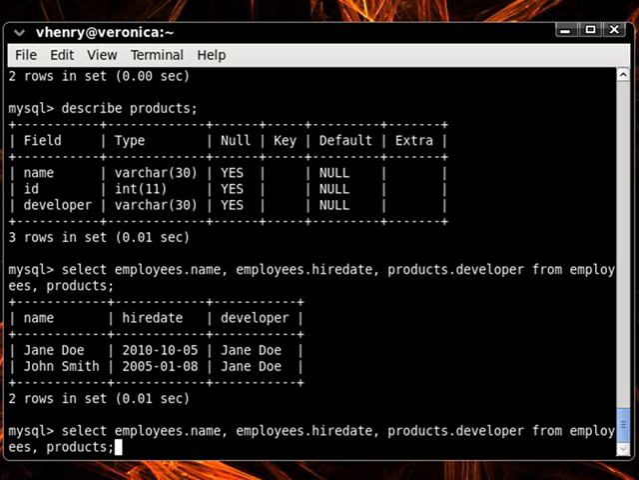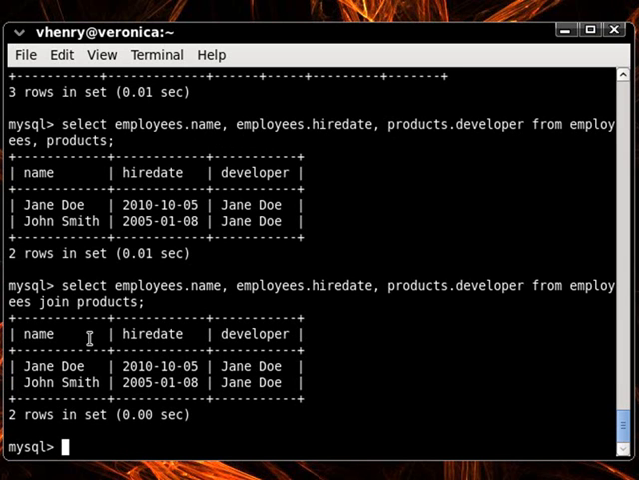Now if you want to use the join statement, I'm going to use the up arrow to save us some typing space here. We want select employees.name, employees.hire date, products.developer from employees, and then we're going to take out the comma here and just type in join products and hit enter. And again, we see that we have the same data that was displayed. Okay, let's go back to the presentation and talk about removing data.